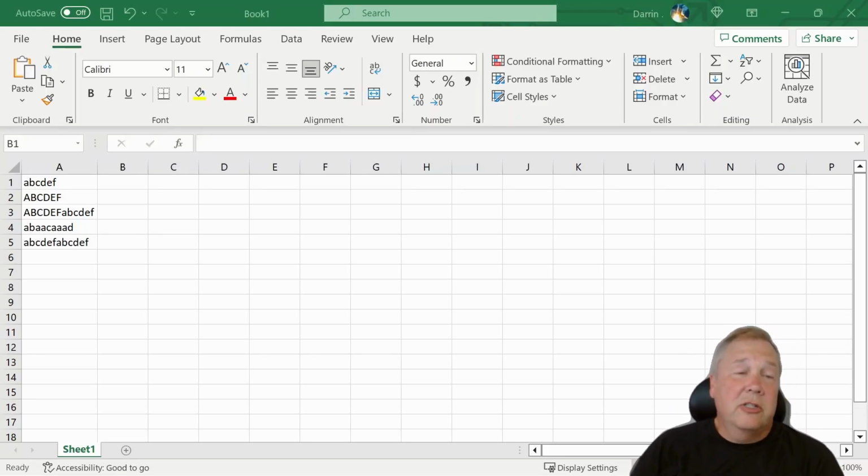I've got two quick functions for you today in Excel, the FIND and the SEARCH functions. The two functions are actually almost identical. The only difference between them is that FIND is case sensitive and SEARCH is not case sensitive. So let's take a look at how these work.